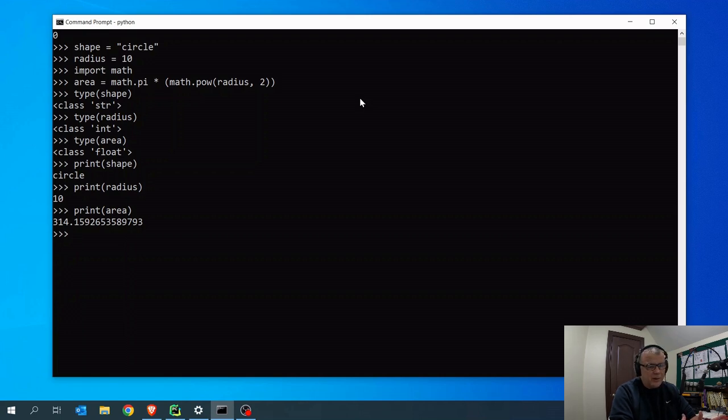I could also print all the variables all at once. One of the more common approaches to printing a bunch of things is we can separate it by commas. So I can say print, and here we can say shape, comma, radius, comma, area. Close it off with a close paren, and we can see that it has a little bit of formatting here, just putting spaces in there, not really a true formatting.